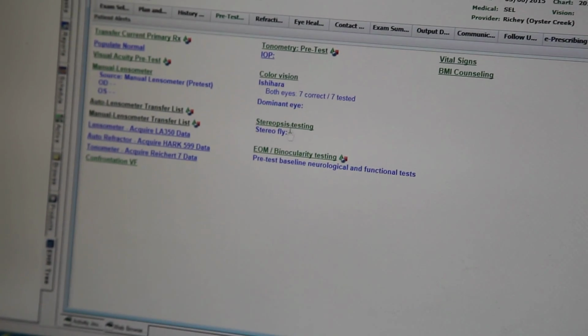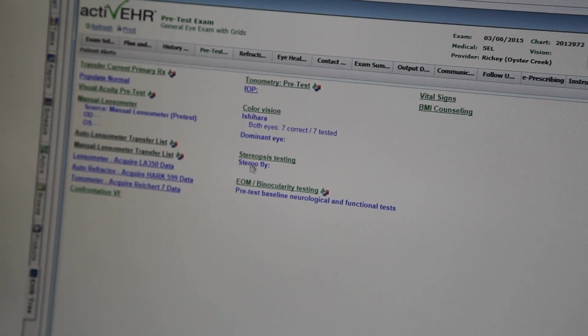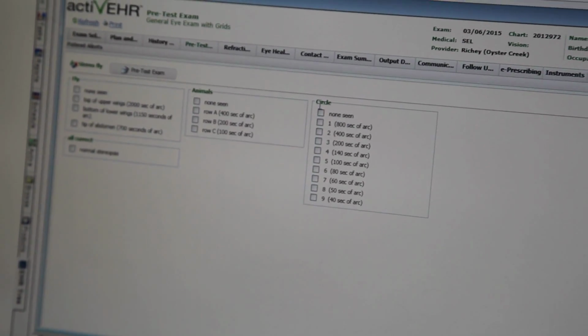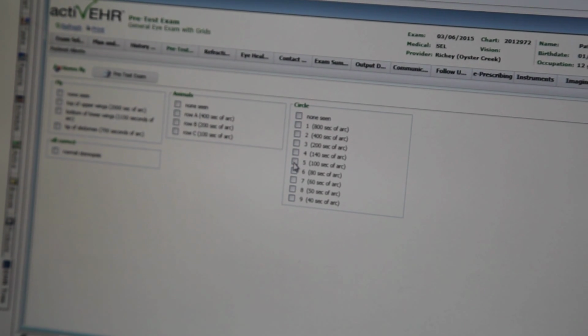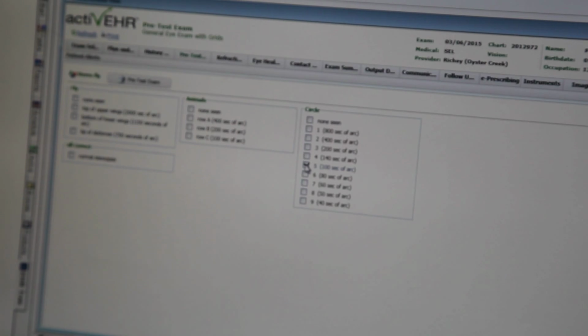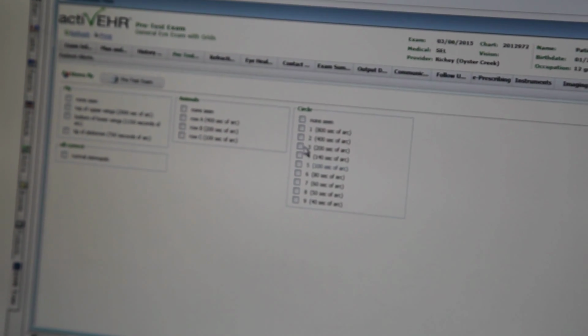Now, once they've done the stereopsis test, you enter in the results under here, under stereopsis testing, and click on stereo fly. And then you would go under the circle, and you tested them, you tested 5 pictures, and they got all 5 right, so you would select 5. Now, if they got any less than 5 right, say they got only 3 right, you would select 3, etc., etc. But this patient got 5, so we select 5, and then click pre-test exam to go back.